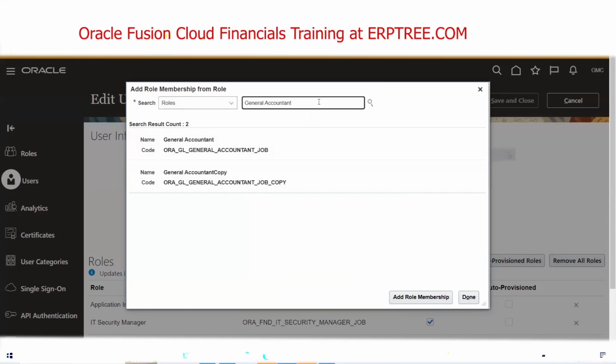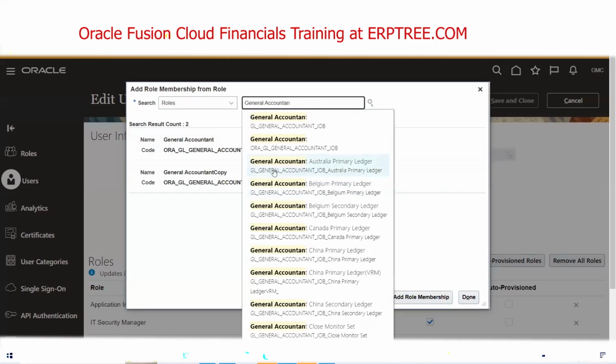Okay, and one more point here. Here you can see the same role, General Accountant, with Primary Ledger names. These environments are upgraded from older releases to the latest releases. In the older releases, the moment you created the primary ledger, it could be assigned to all the GL roles. That's how the logic was in the older versions. Now they completely changed. In the latest releases, if you create a primary ledger, you have to go and assign that primary ledger to GL roles.